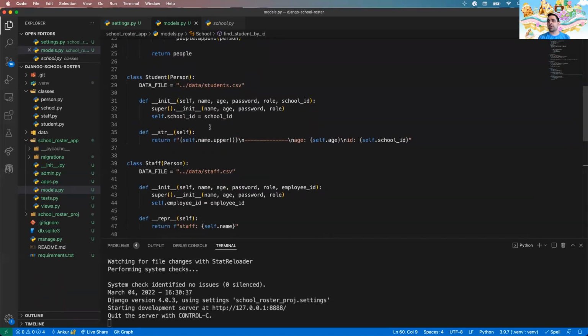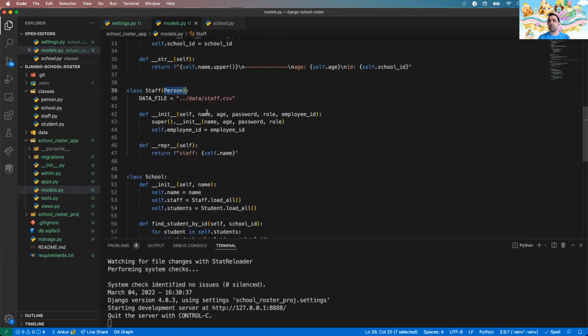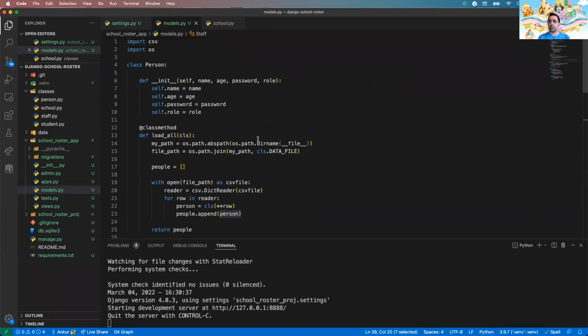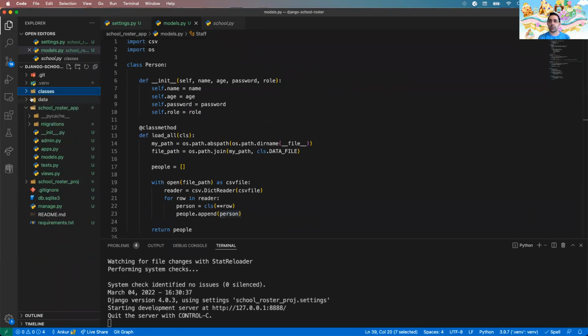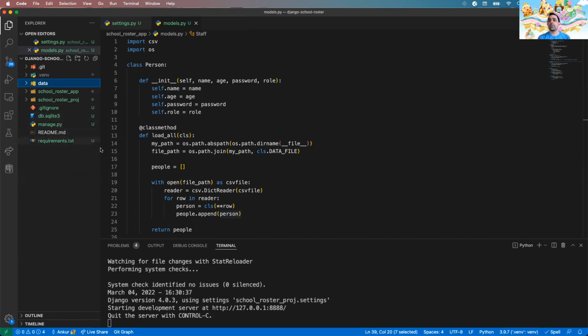All right, so we have our 4 classes. Again, the ordering here does matter, especially when we're using inheritance. The inherited class has to be declared first. All right, cool. We did that. And then we want to keep our data folder where it is per the directions. Okay, I think we're good to go. I don't think we need this folder anymore, so I'm just going to delete it. All right, let's get this going.